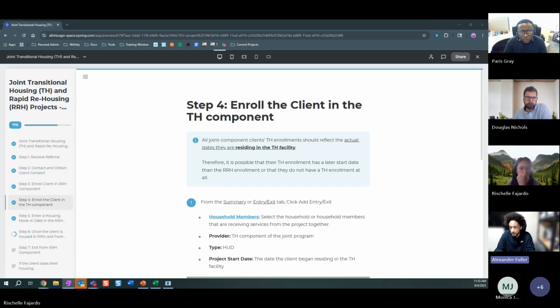If a client ultimately gets a placement in rapid housing with a housing move-in date, then you can exit them out of the transitional housing project and continue to leave them open in rapid housing. But in terms of the timeliness, this shouldn't cause any concern.